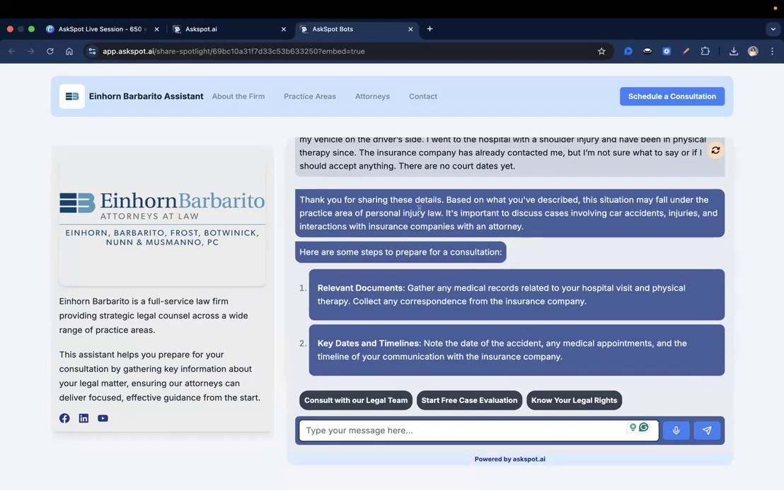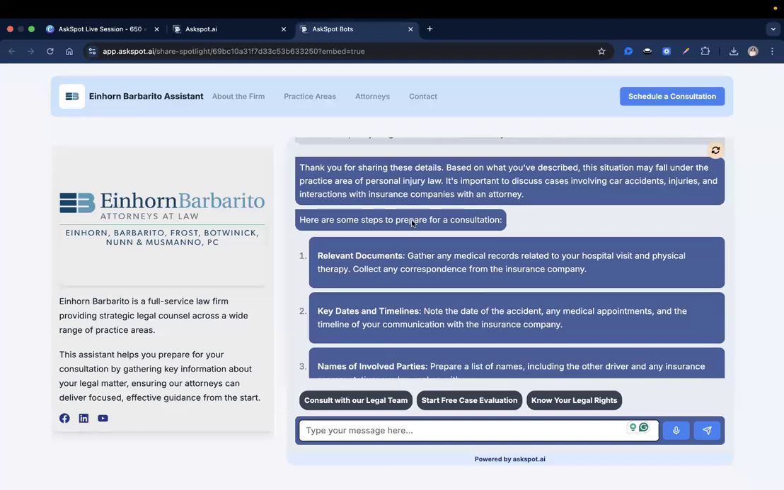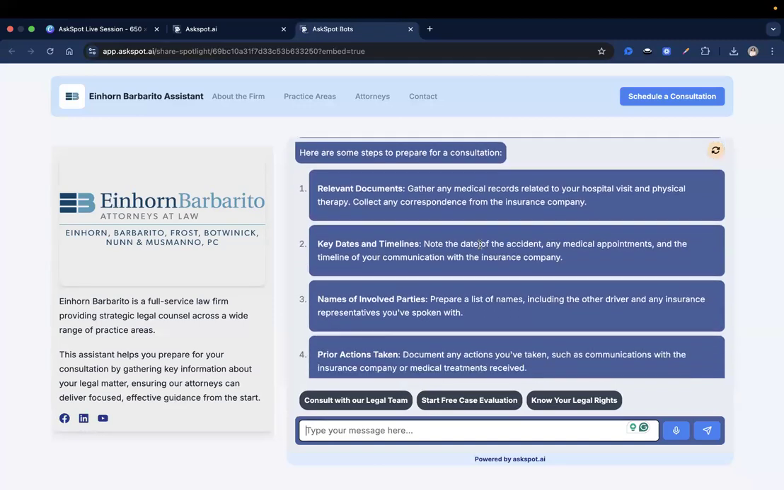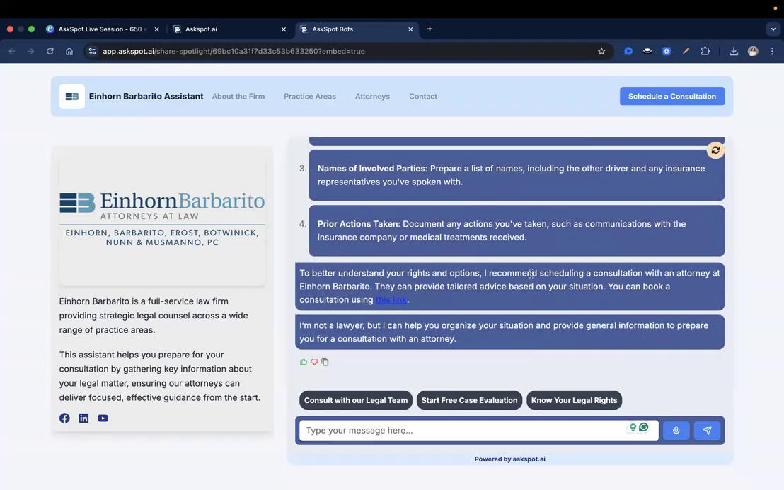Okay, so as you can see, it was able to provide a few details and also what to prepare for a consultation. And it also pushed us towards scheduling a consultation with the law firm itself. It also was able to provide the disclaimer that we added on the prompt earlier. So I think overall our spotlight is working. It looks great. So yep, that's pretty much the setup.